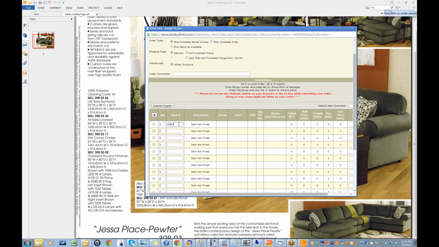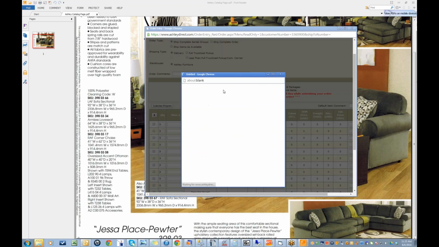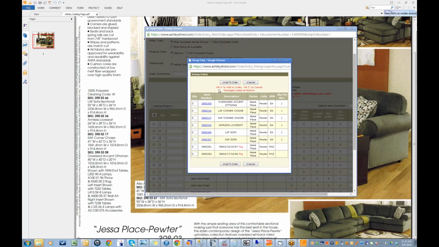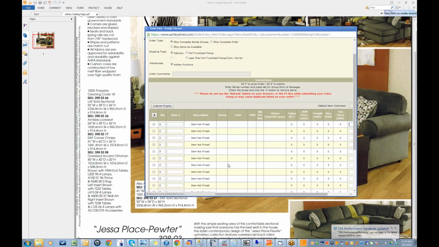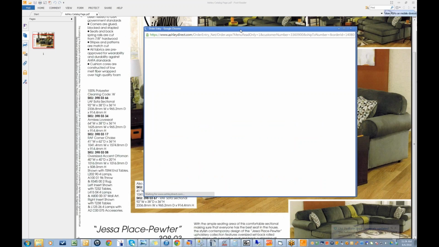So if I punch in the first 5 digits, notice I leave the quantity at 0. Punch in the first 5 digits and hit tab. That brings up a pop-up screen that shows me every piece that's available for this sectional. And then it's easy for me to just go here, say, all right, 66, I need one of those. 34, I need one of those. 17, I need one of those. And if they want the ottoman, I'm going to go ahead and say yes. So 08, I need one of those. And then I click add to order.